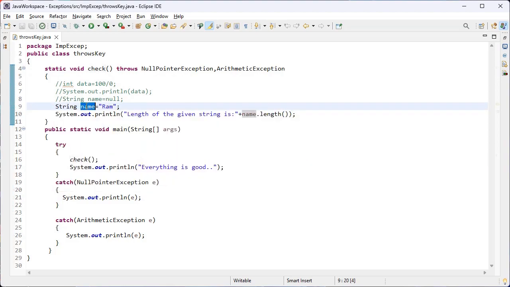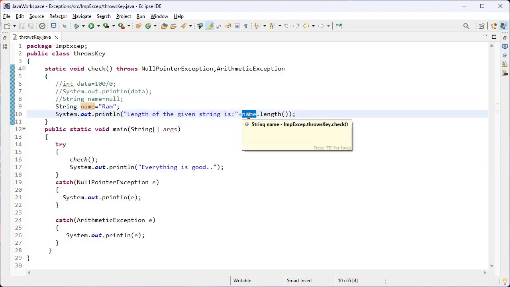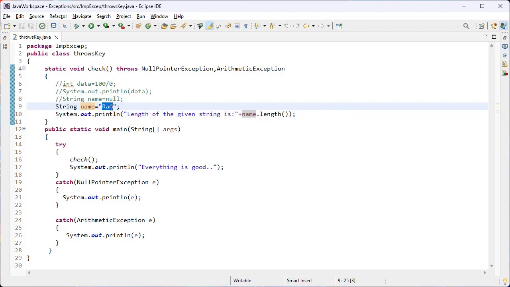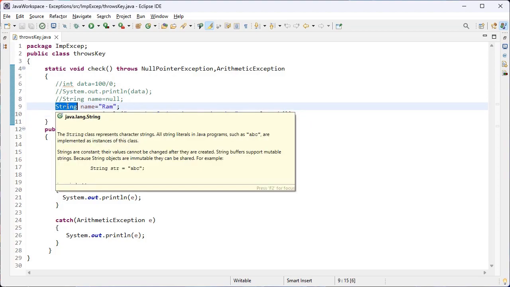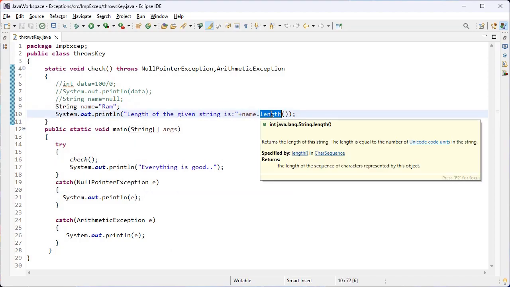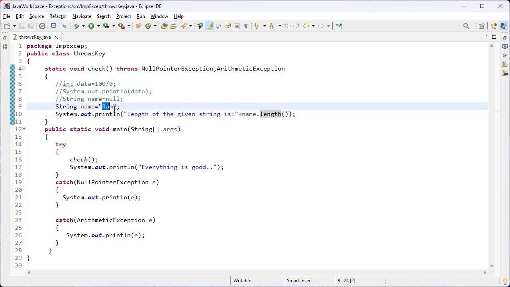Here I have created the variable name, and its data type is String. I have initialized the name as Ram, and I want to print the length of this string. So what is the length of Ram? Only 3, isn't it? Length is the inbuilt method which is present inside the String class. So this length returns 3. So there are no errors.